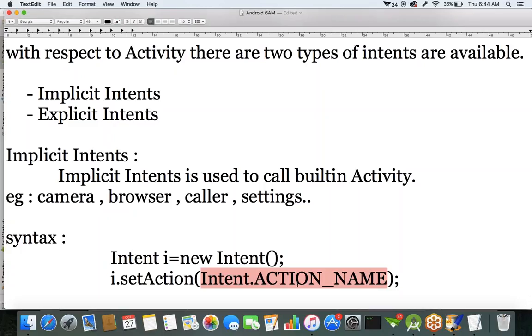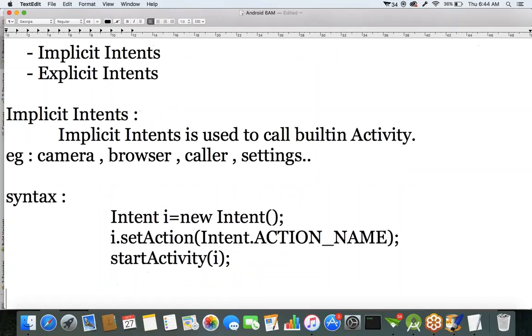Intent dot set action of intent dot action underscore, and then start activity of intent object. By using this statement, you can call any built-in screen. This is the implicit intents. Next, what is the next one?